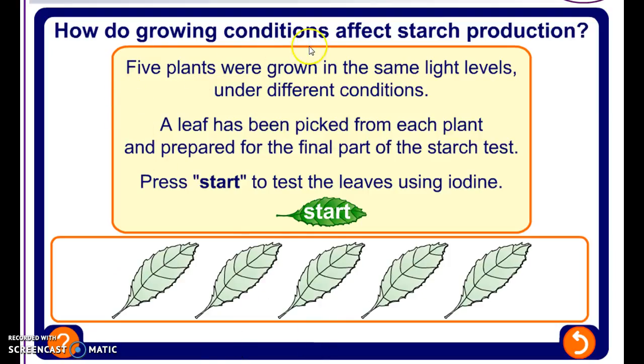How do growing conditions affect starch production? 5 plants were grown in the same light under different conditions. A leaf has been picked from each plant and prepared for the final part of the starch test. Where does the oxygen come from?